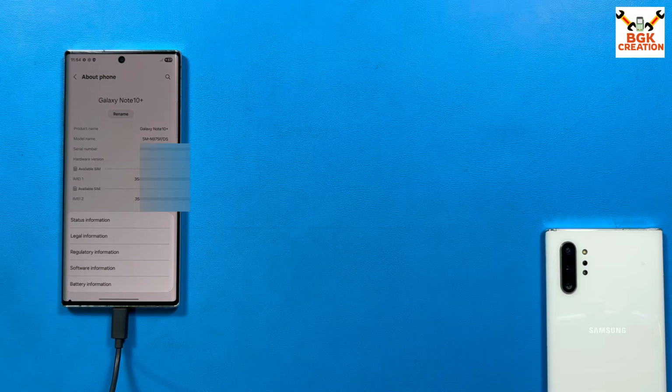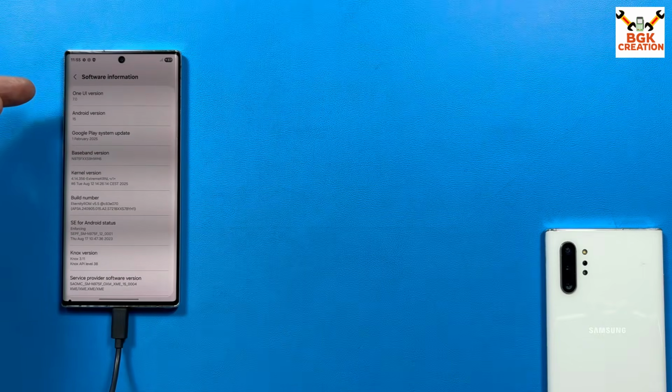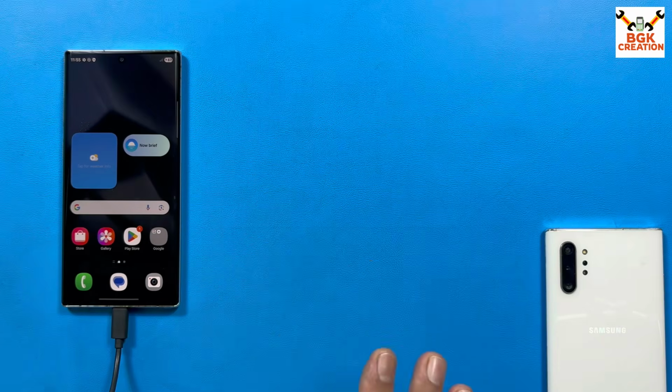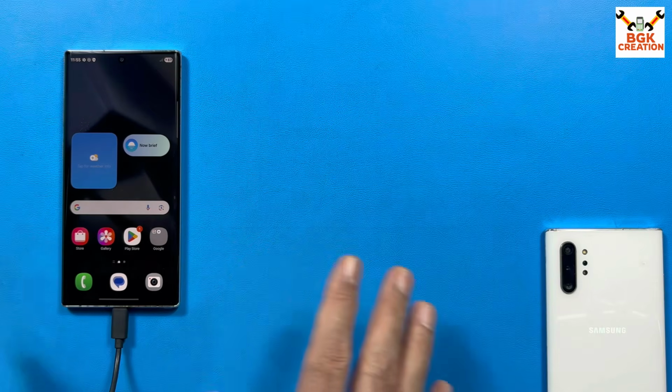The mobile phone model number is N975F/DS. Two IMEI numbers are present over here. If I tap the software information, this is what I got: One UI version 7.0, Android 15, and baseband version provided, build number. Now I do not have to do anything like log in to the Gmail account or something like that.